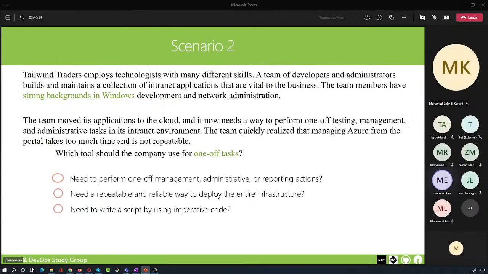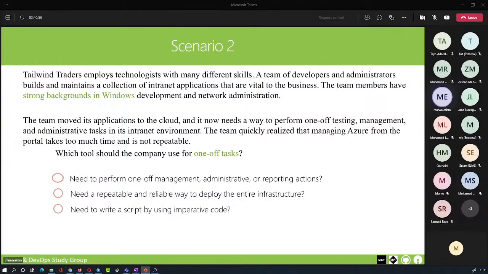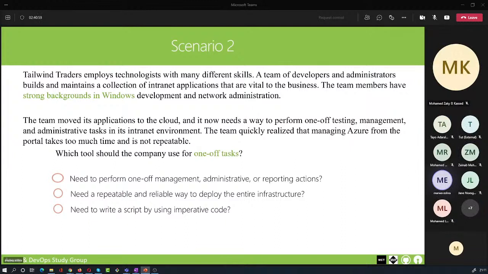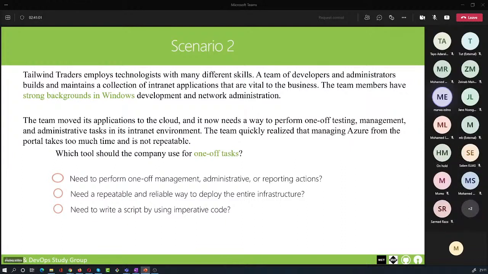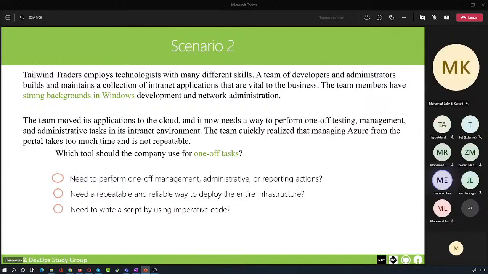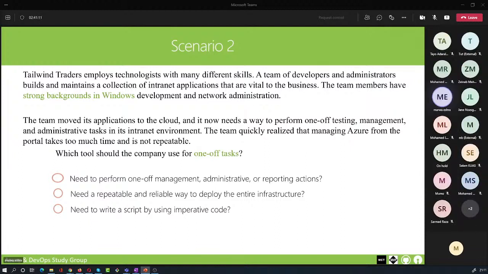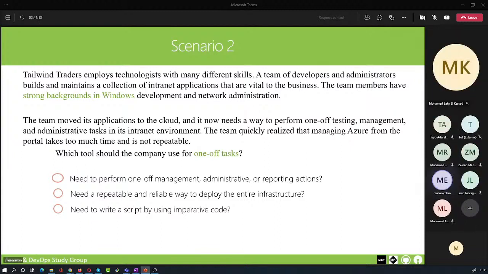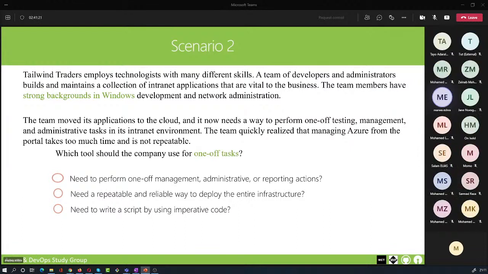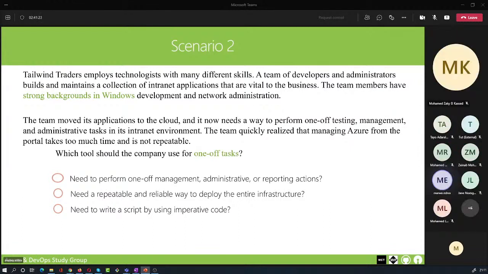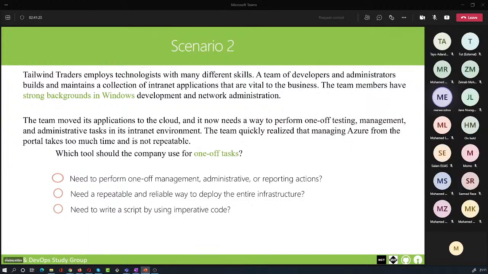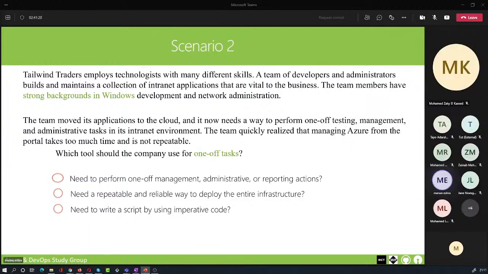The second scenario, Tailwind Traders employs technologists with many different skills. A team of developers and administrators build and maintain a collection of intranet applications that are vital to the business. The team members have a strong background in Windows development and network administration. The team moves its application to the cloud, and it now needs a way to perform one-off testing, management, and administrative tasks in its intranet environment. The team quickly realizes that managing through Azure Portal takes too much time, it's not repeatable.